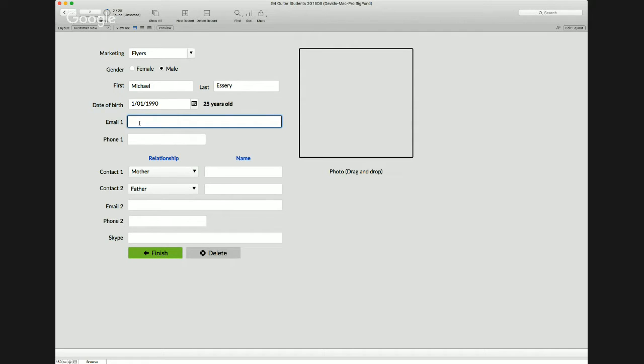Then I can put in an email address here, followed by a phone number, and then put in parent's name, and you can change this here. So if it's actually his grandmother or whatever sibling, somebody else who's looking after them, you can do that. And then you can put a second email address, a second phone number if you want, and a Skype if you wish. You can also drag a photo in, so if you want to add a picture of them, if you've got that or whatever, you can add that as well. And then we hit finish.